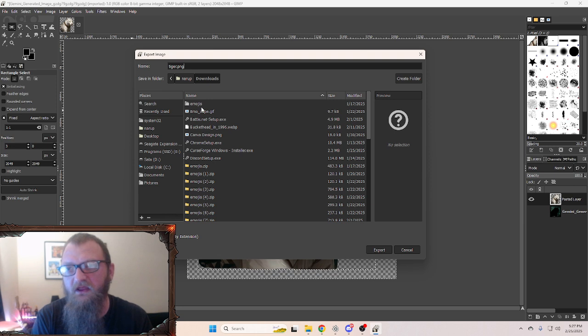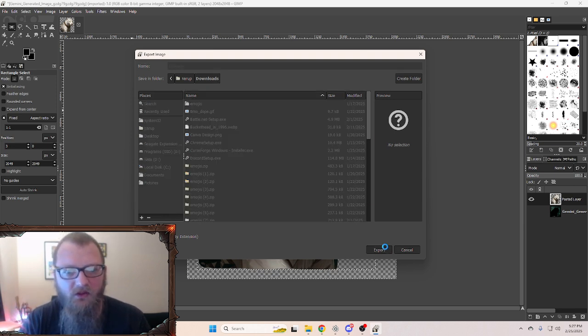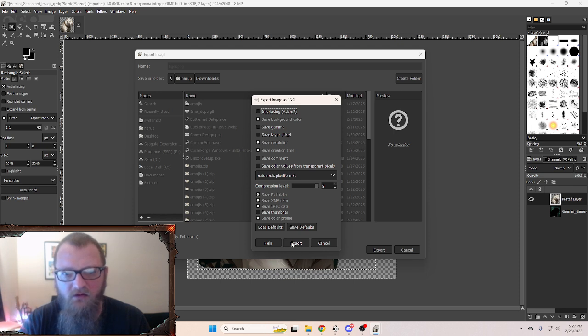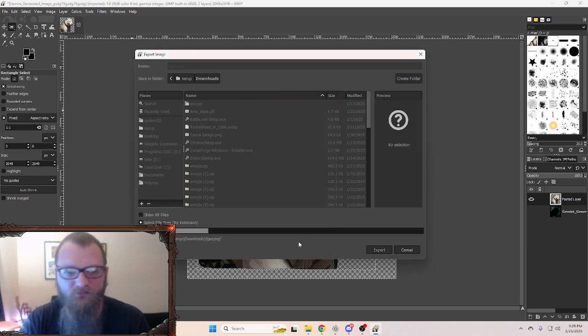You could also end up making animated emotes on here, which then you would have to do .gif. But right now, we're just going to do PNG. Go ahead and export that. None of these change. You keep them all the same, and you just click export.